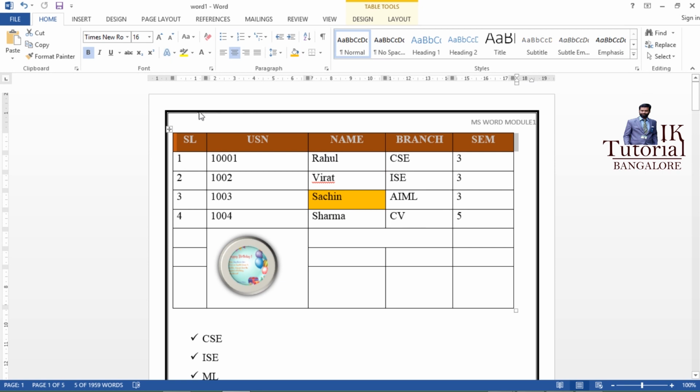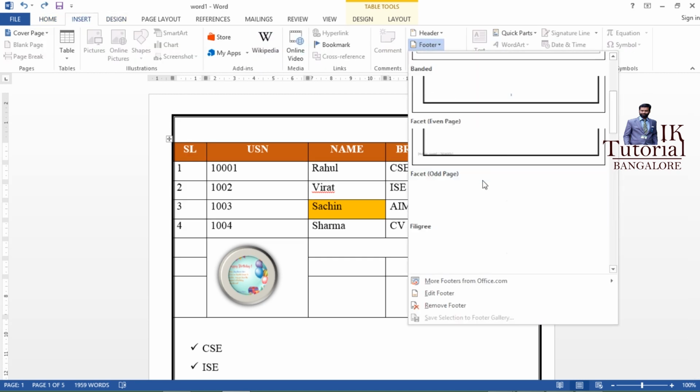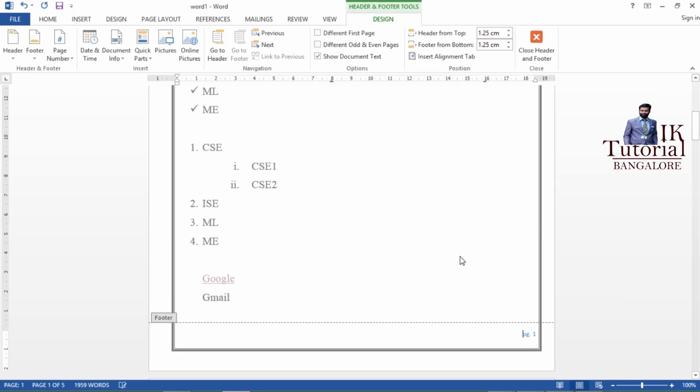Now I'll change this border position because it's overlapping with our header. Then the footer, I'll change this. I'll go to footer. In this, whatever you want, you can select it. For example, if you want this, you can select this page number. It is showing here, page number 1. Apart from this, if you want to add anything like prepared by your name, I'll just add my name.